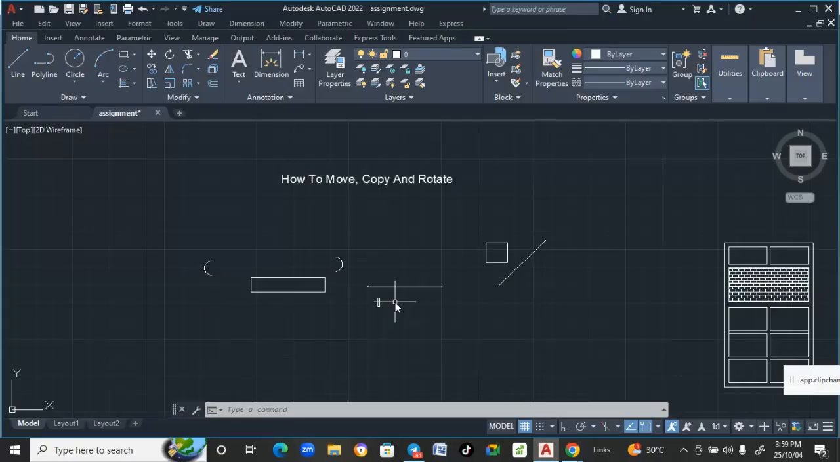Again to my channel. Today we'll be looking at how to move, copy, and rotate. This is basic in AutoCAD. We are still covering the basics of AutoCAD, and we have not got into the intermediate yet. So this is still a beginner training. And we'll look at how you move, copy, and rotate.